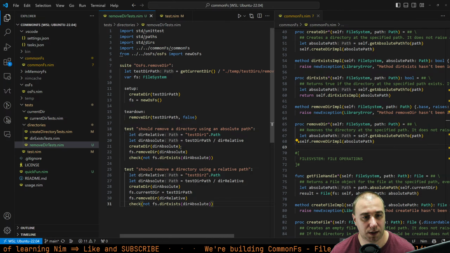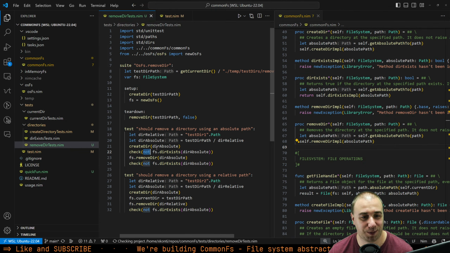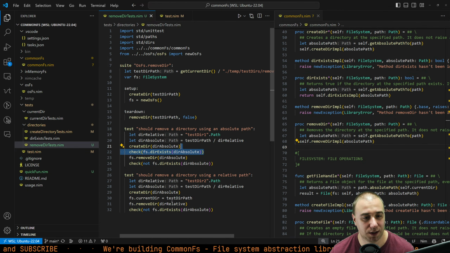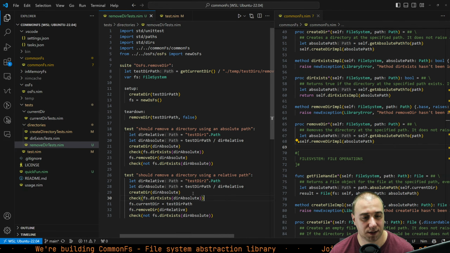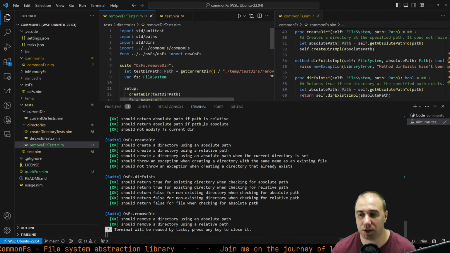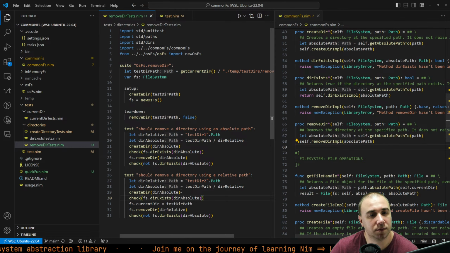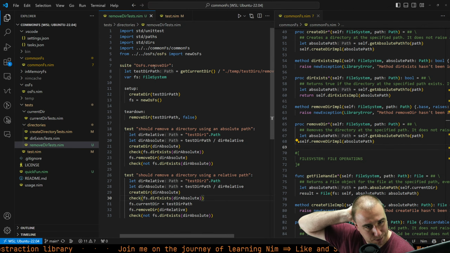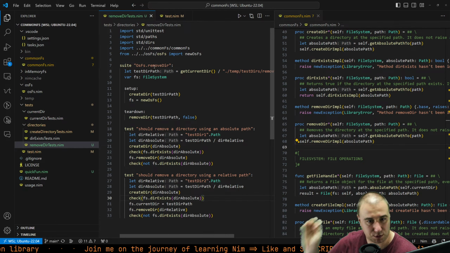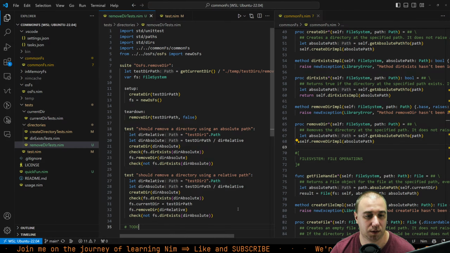But let's just double make sure that the directory actually exists in the first place, so that we're not doing anything wrong in the middle. So this is good, and after we created it, it still exists as well. Still all good. Awesome. So what else could happen here with directory removal?